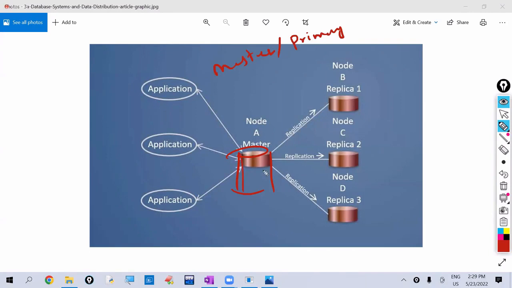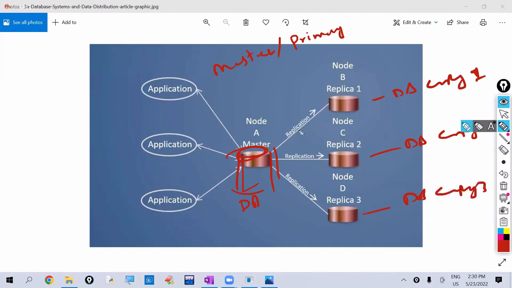The same database copy is stored here. The same database, another copy, is stored here, and another copy here. This is the main database, the master database or primary database. The same database is stored here, here, and here also. So this is copy 1, copy 2, and copy 3. Some organizations maintain like this.